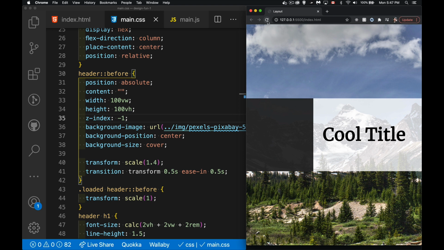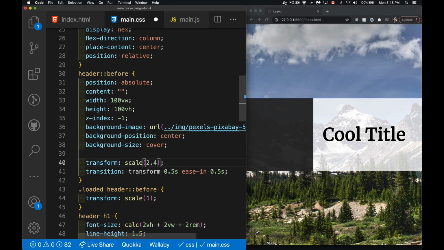Now you can change the numbers, how long it's going to take. You can change the scaling. You could say, oh, I want this thing to be really massive. So a really sudden change from 240% down to 100%. Something like that. Whatever the sizes that you want to use, you can play around with those numbers.